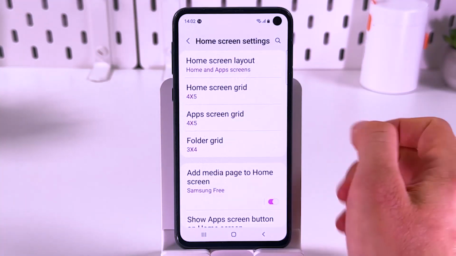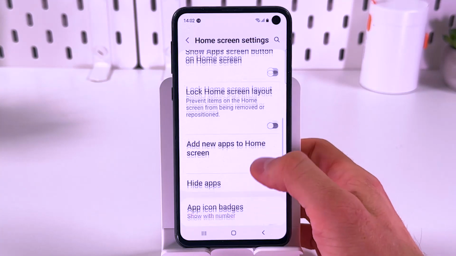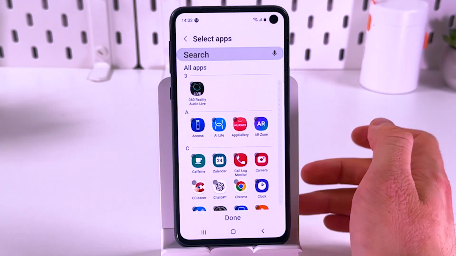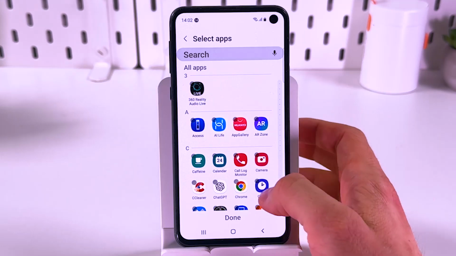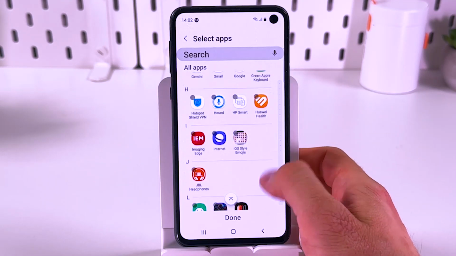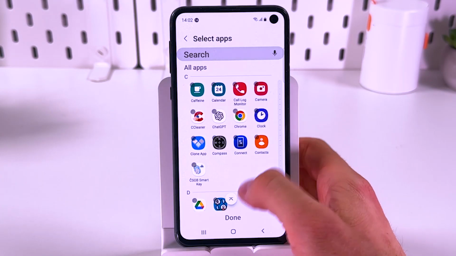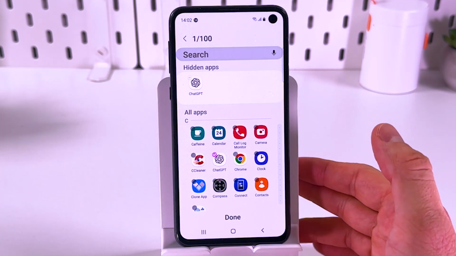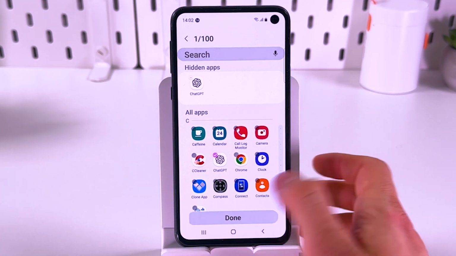Now go to settings. In our settings option, let's find our hide apps. Here it is. Choose it, and here you'll see the whole list of your applications which you can hide. For example, let's hide our ChatGPT. When you're done, and when you're satisfied with your decision, press done.